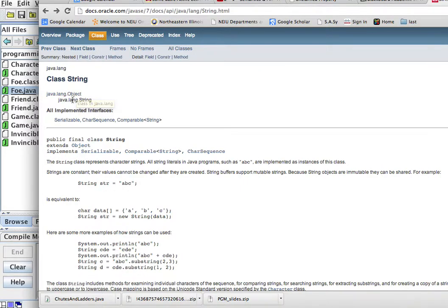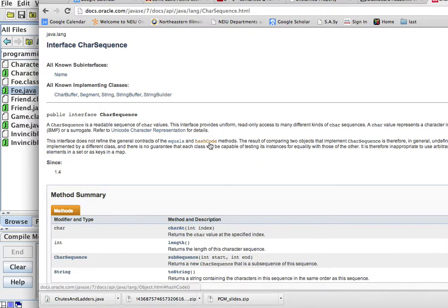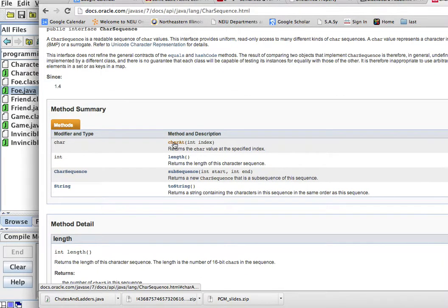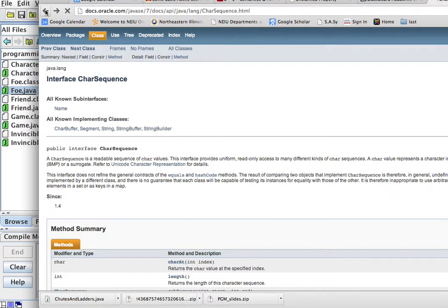So Java String extends Object, but also implements 3 interfaces. CharSequence, for example, says that any object implementing CharSequence should have the methods charAt, length, subSequence, and toString. These methods are implemented in the String class because a String implements CharSequence. Therefore, it must implement these 4 methods. Okay? That's why those methods are in the String class.